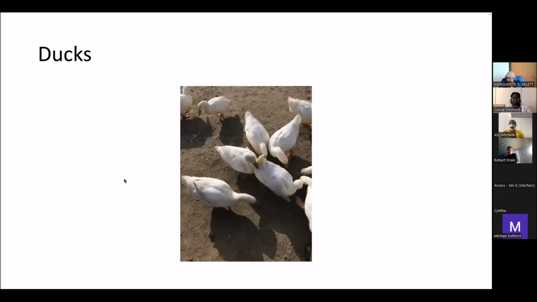This is ducks at a local farm, and I like how the shadows of the ducks portray them. I like the photo a lot because the ducks are white and they stand out against the brown ground. Next.